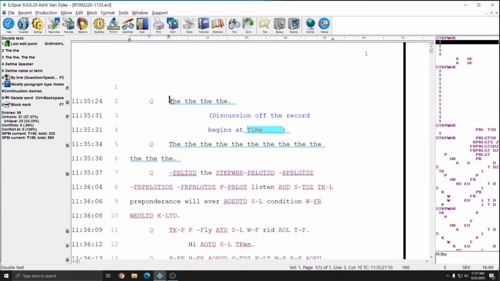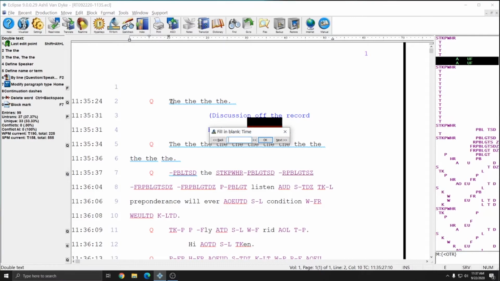I'll put my cursor at the very first stroke of my document, and I can press Control E to fill in a form field, or I can press Hyper Key E. And I've now been presented the box to fill in the form field. I'm going to fill this in with exactly the information that I want, exactly as I want it to appear. And I see that on the left, my time for this line was 11:35. So I'm going to type in 11:35. And in this instance, I only need the hours and minutes. I don't need the seconds. So I'm going to press OK.